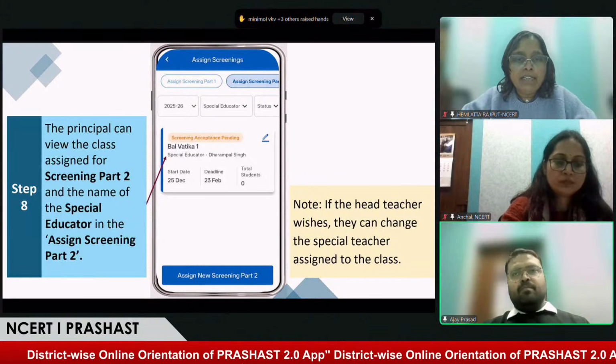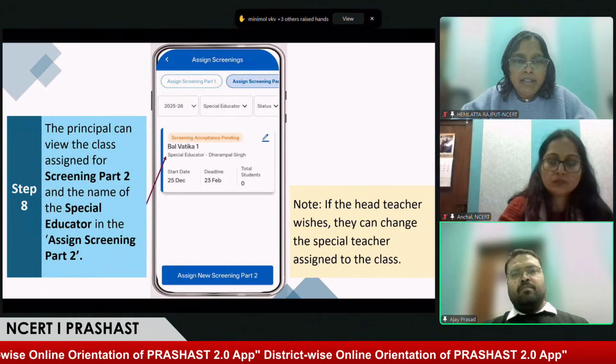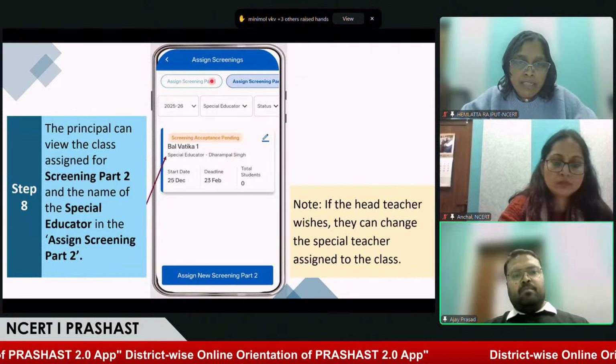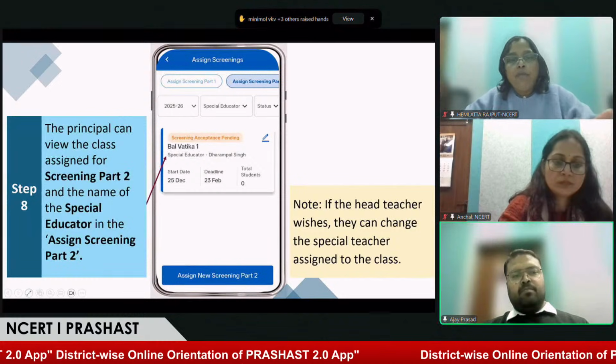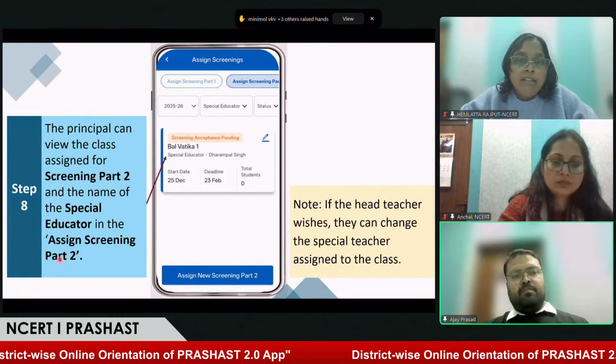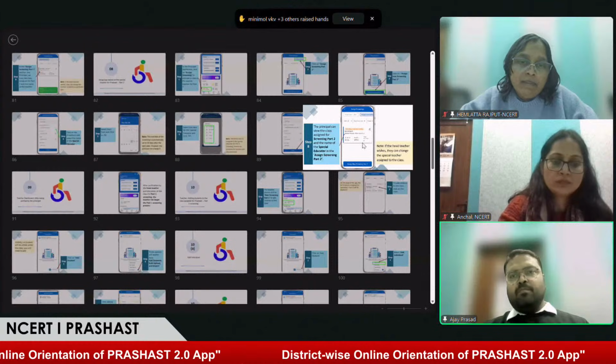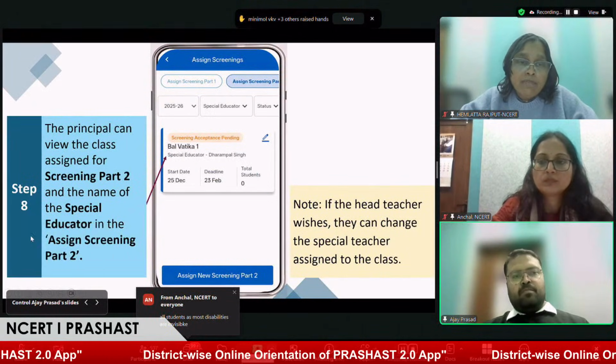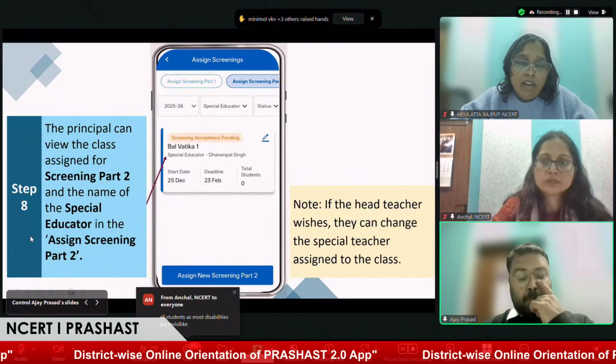Not only that, head teacher can edit the days also here. For example, you send the request, but special educator says that I don't have time right now. Can you give me 15 days more so that a principal can add it with this pencil button and easily days can be added, or you can transfer this screening to the other special educator.